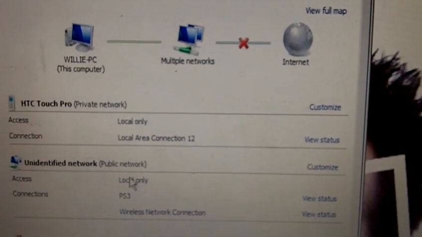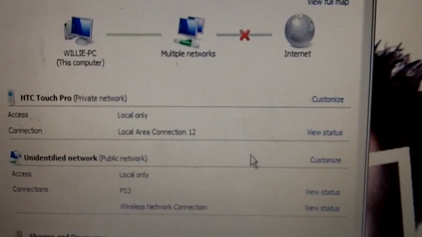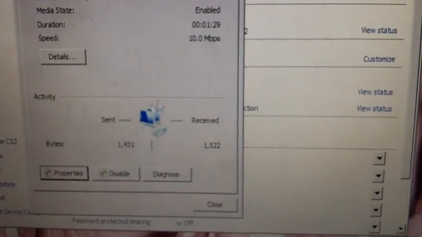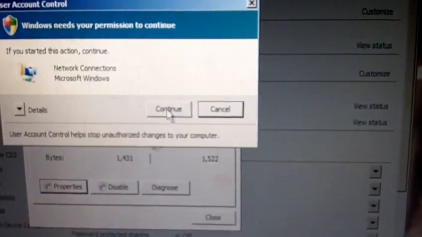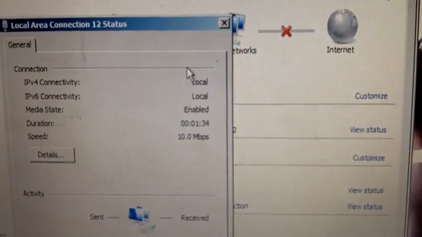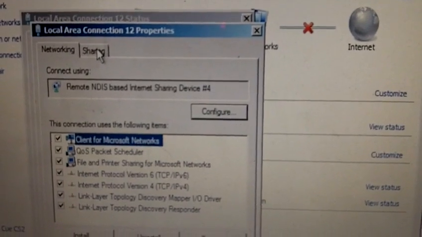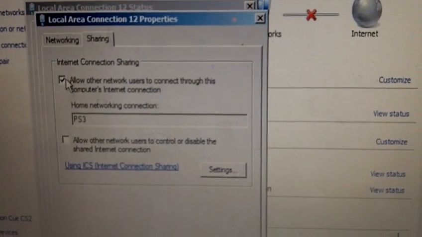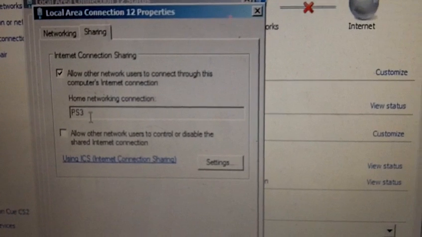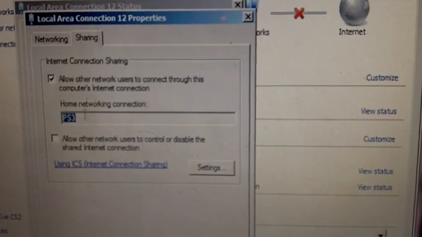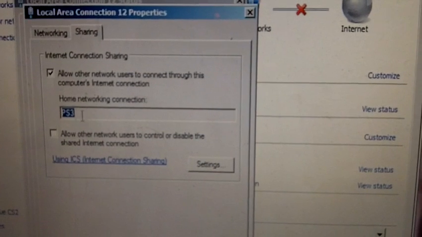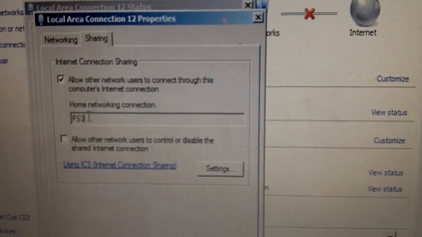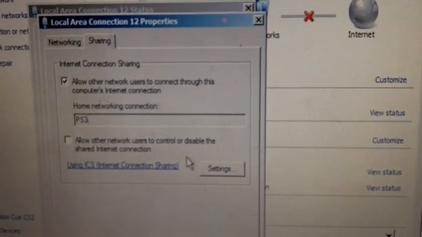Now, if this isn't getting internet, go to your view status. You're gonna want to go to properties. Why does that come up? Okay. And you should see this little tab right here that says sharing. And I already have this checked, but you're going to want this one checked here. And this you're going to change to LAN or whatever it is. I called mine PS3, so it'll say LAN on yours or local area network. Okay.